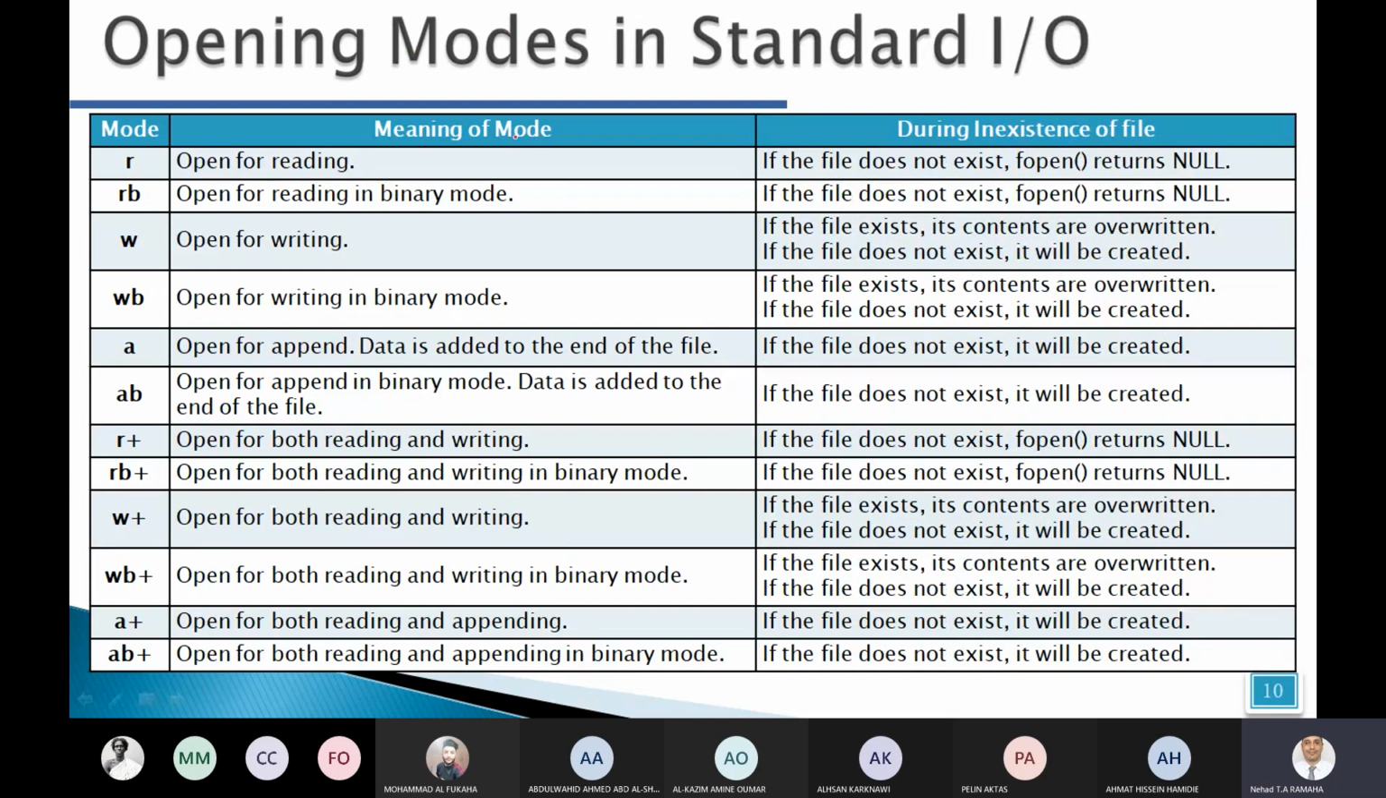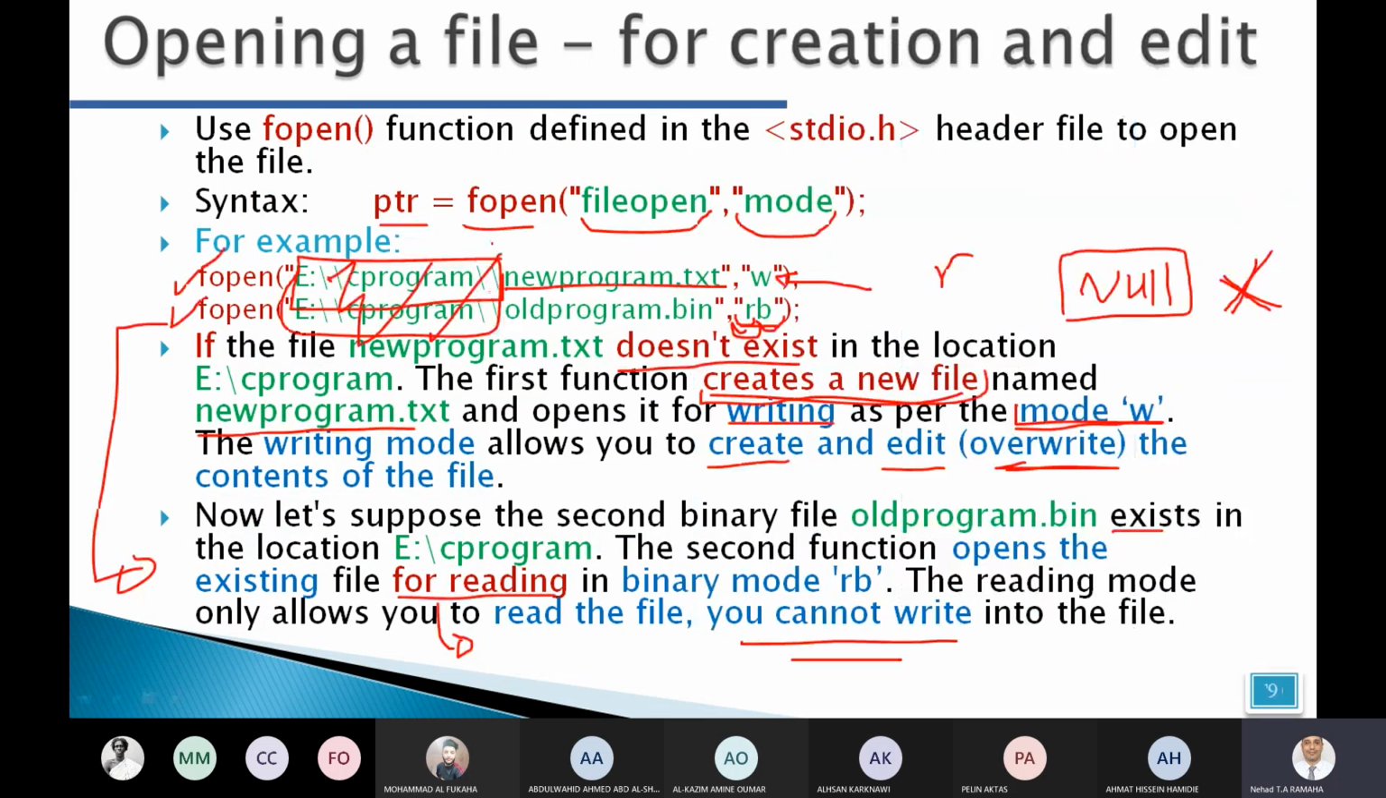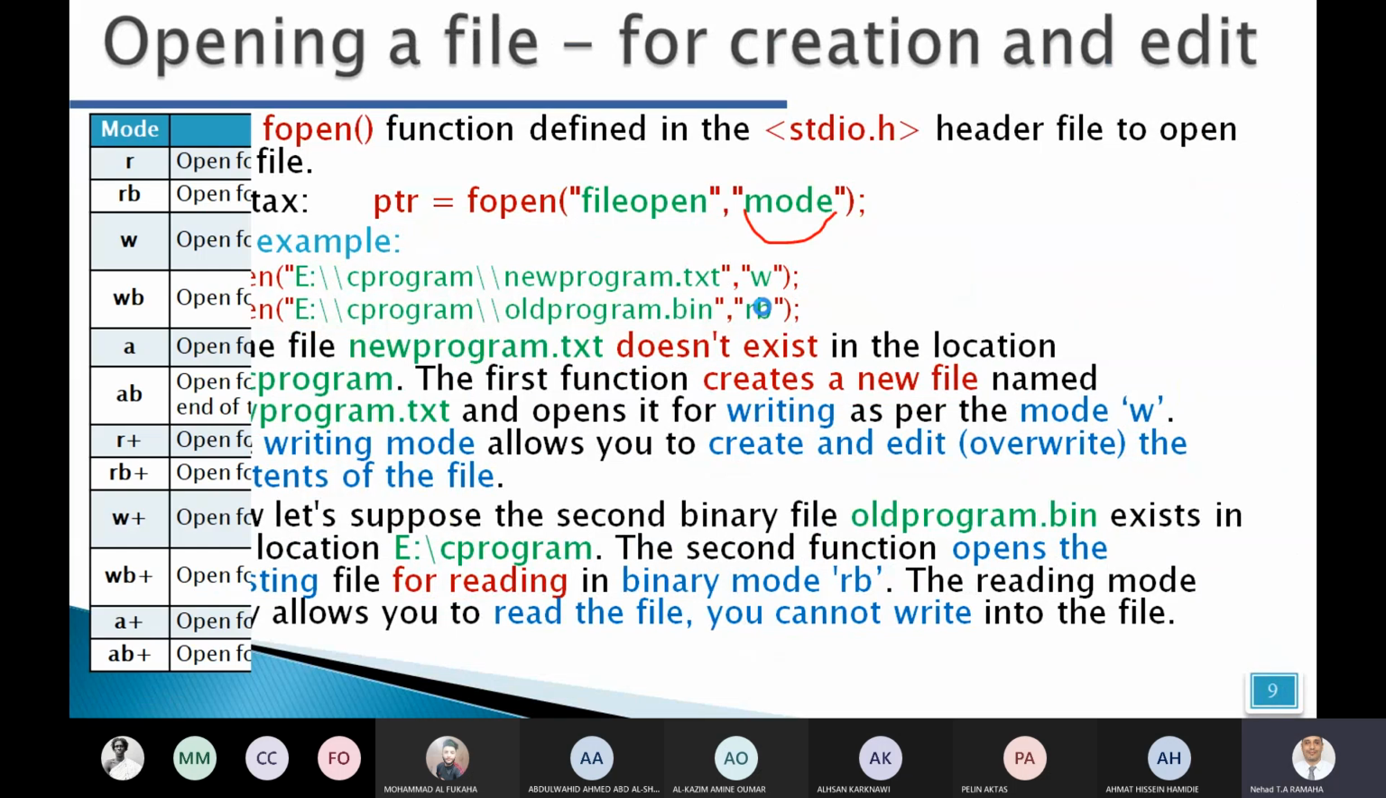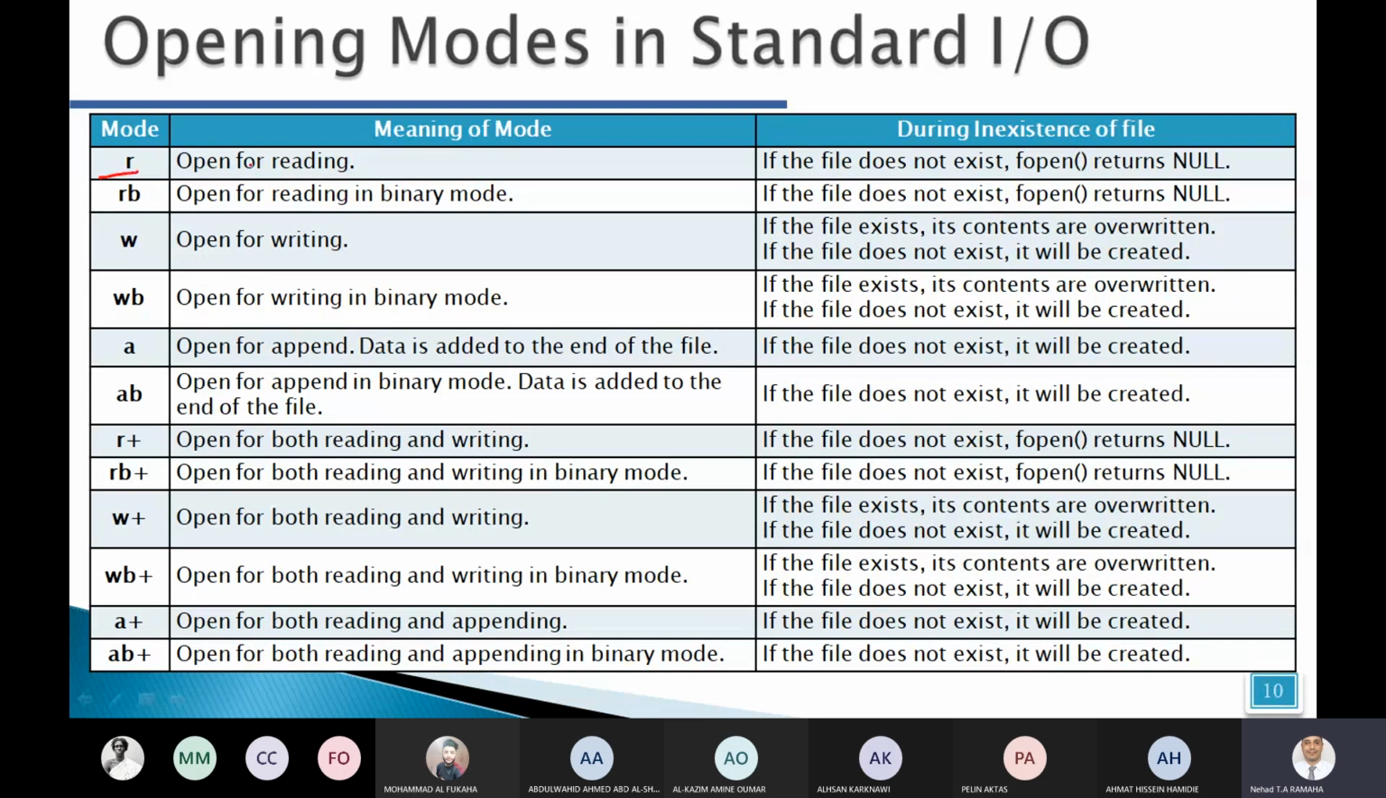Okay, then we have many modes. We have many modes for opening the file with the function fopen. We have R for opening the file for reading only. If it does not exist, this will return null. So you have to check the return value from fopen. If you find it null, then you will tell the user the file does not exist.